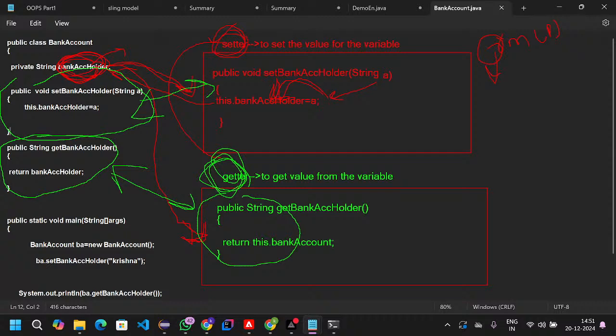So as of now, is it clear, or does anyone have any issues with how to write the methods? Yes, this is the return type, and this is the keyword, and this is camel case. Why am I taking the naming convention like this? Based on the variable I am taking. This is the return type, and this is the keyword, and this is a variable. So in the same way I am taking. Yes, please go ahead.